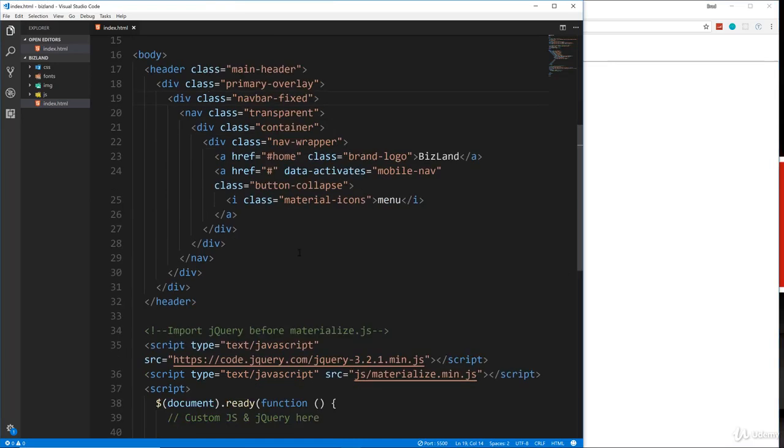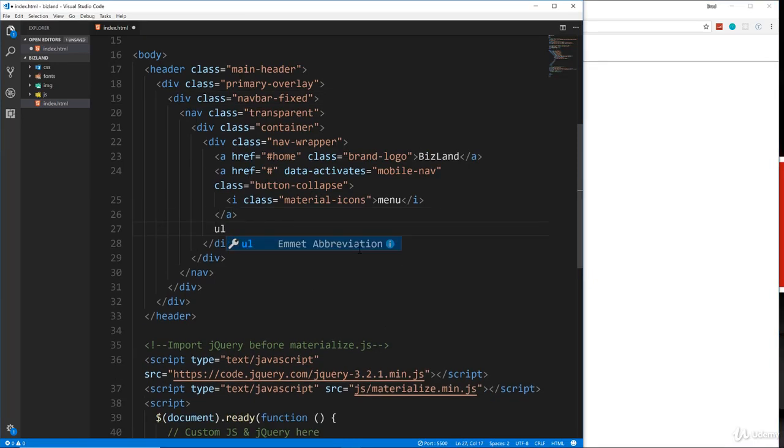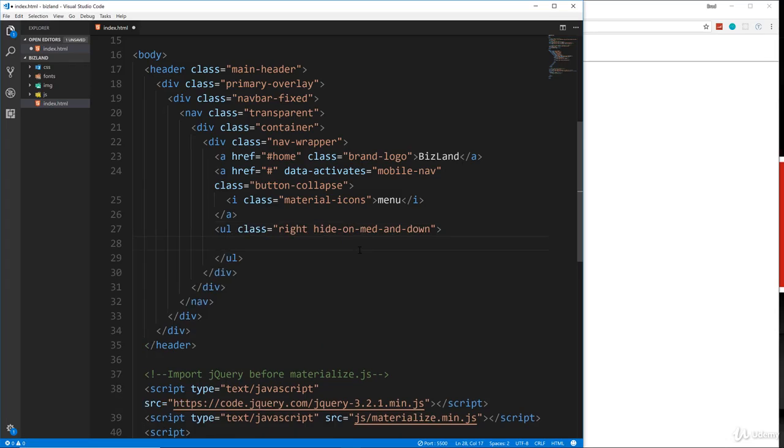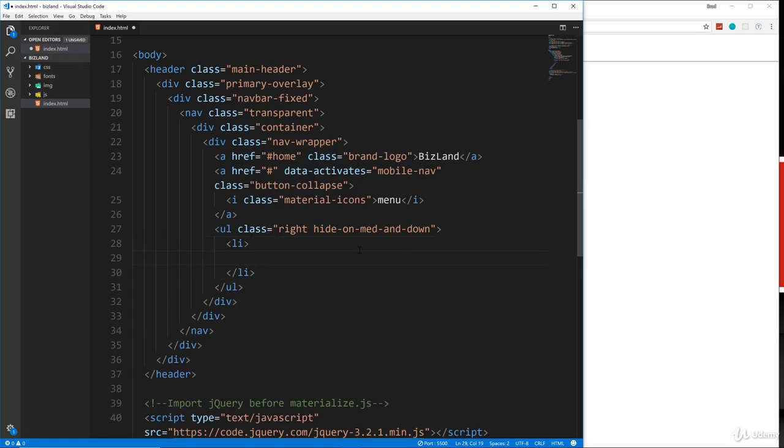Alright, now underneath the button collapse, we're going to put the UL, which will have a class of right, because we want all the links to float to the right. It's also going to have a class of hide-on-med-and-down. We want it to hide on medium-sized screens and less. Okay, and here we'll have an LI. Let's put our links here. This will actually have no class. It's going to go to #home.